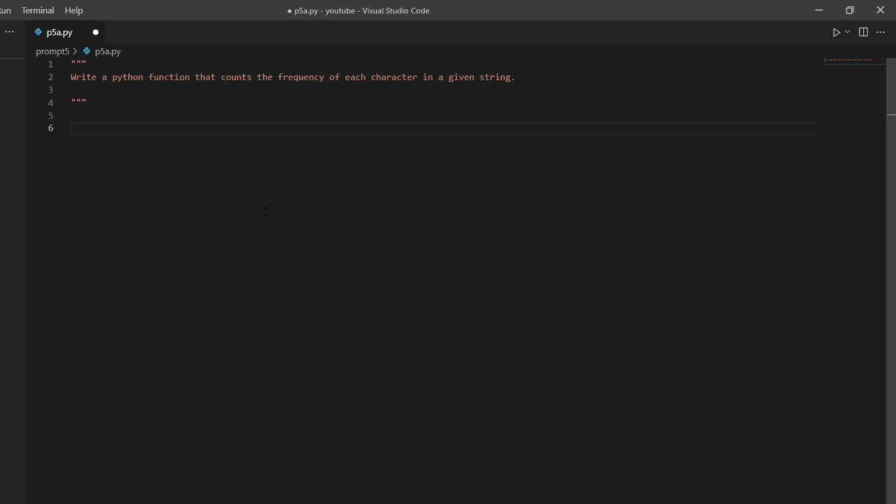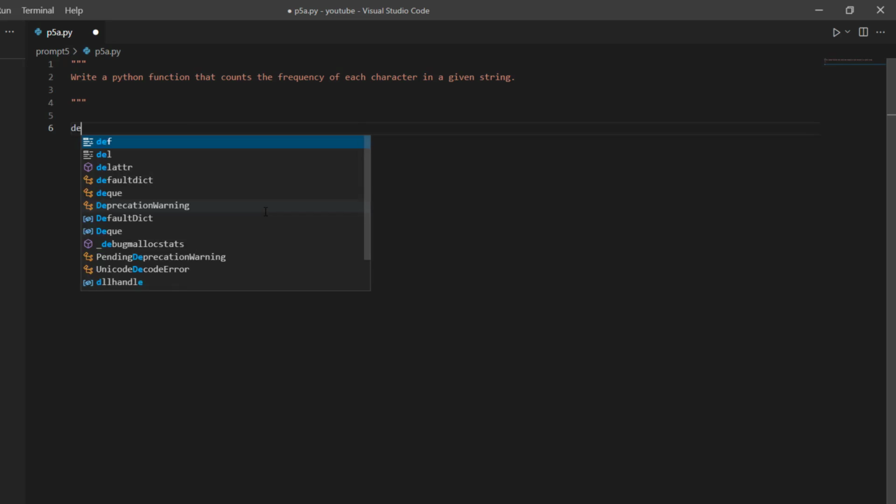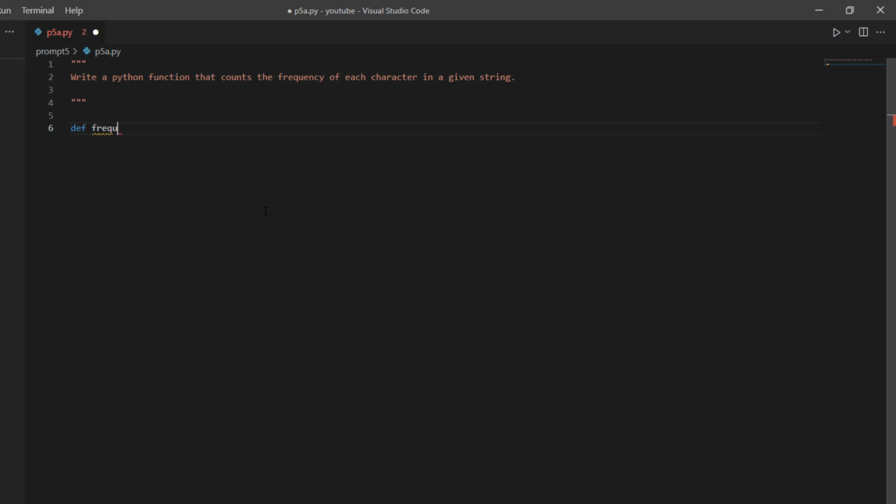In this video, we will write a Python function that counts the frequency of each character in a given string. So let's get started. To begin with, I'm going to define a function, I can call this frequency, that will take a string as a parameter. Now I just want to go through the string and determine the frequency of each character.